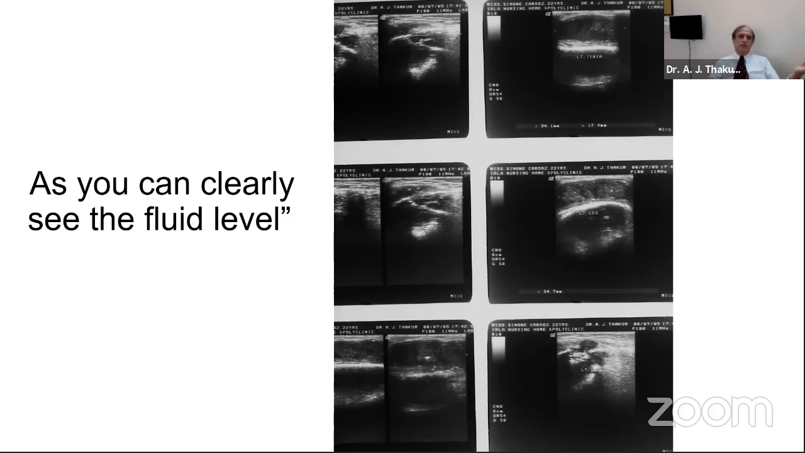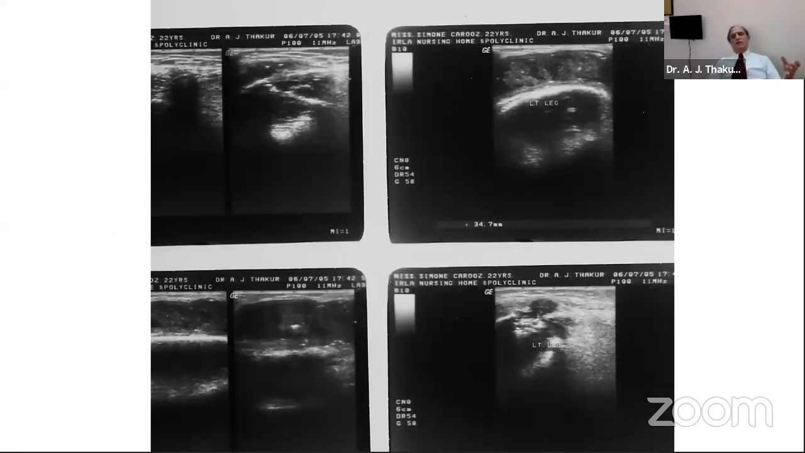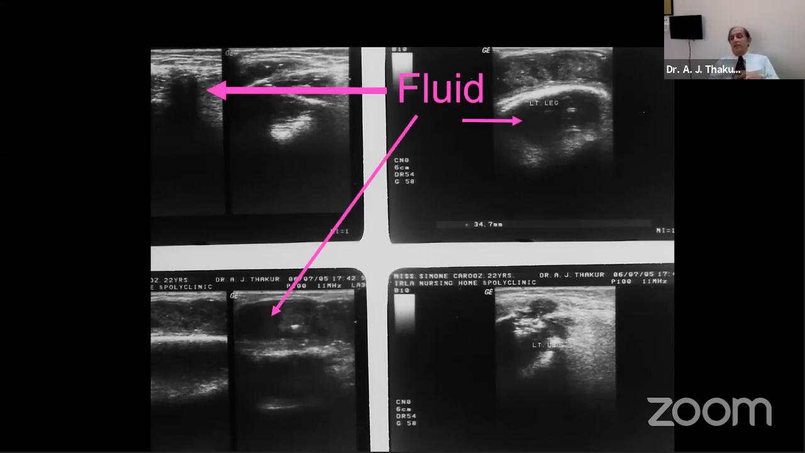This is a USG picture. Most people will show it like this, say you can clearly see the fluid level. I can't see anything, what fluid level? So if I slightly develop it, I still can't make it out because the slide is going to be there on the screen for barely 5 to 6 seconds in which I'm expected to see everything. It's difficult.